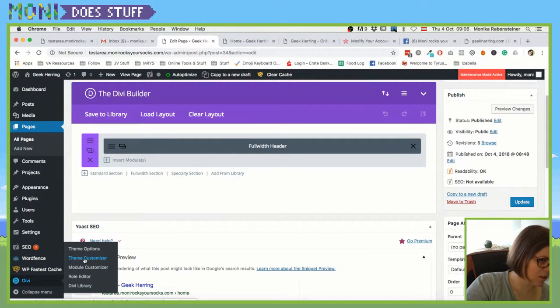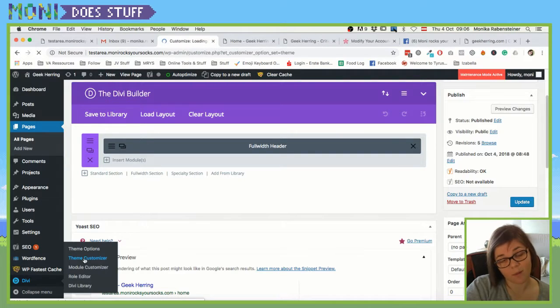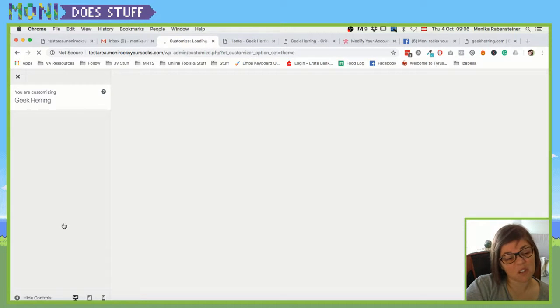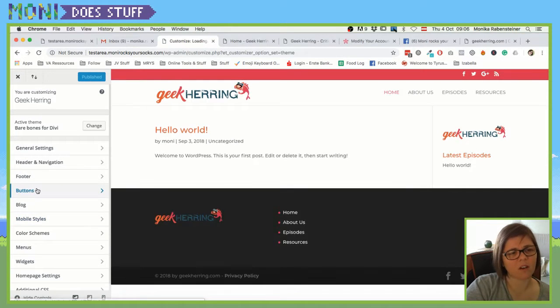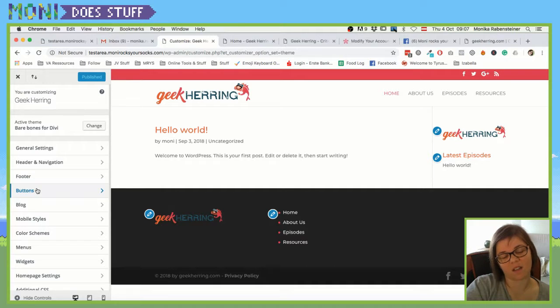So if it's not in the module customizer, then it's probably in the theme customizer, even though that does not really make sense, people, because actually a button, no, there they are. A button is a module though, people. Or, I mean, technically it is both. Whatever. So then if it's not in the module customizer, it's in the theme customizer.